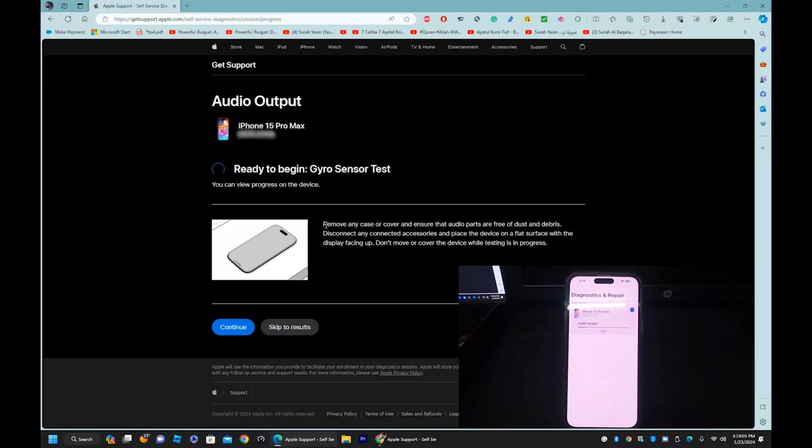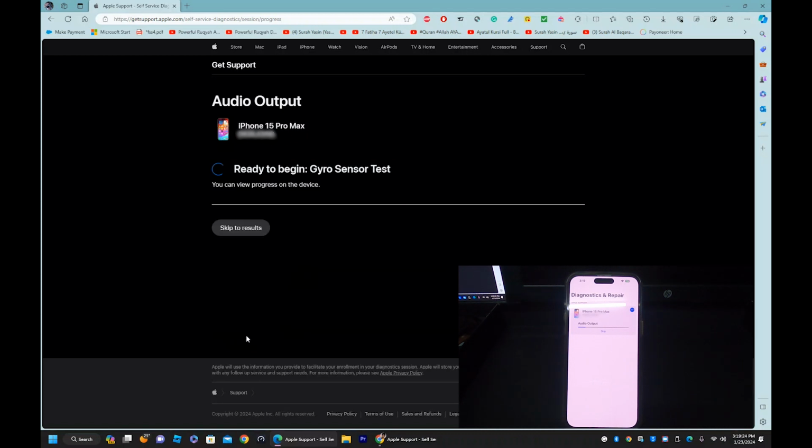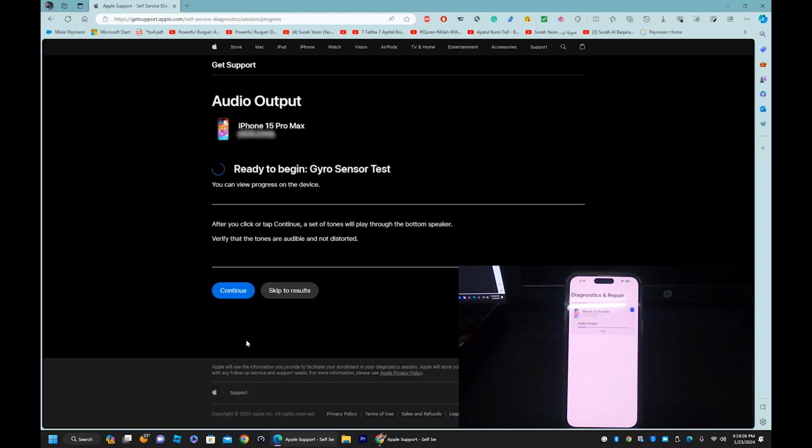So you can see here, remove any case or cover and ensure that audio ports are free of dust or debris. Disconnect any connected accessories and place the device on a flat surface with the display facing up. Do not move or cover the device while testing is in progress. So in my case I don't think so, but let me try. Continue.